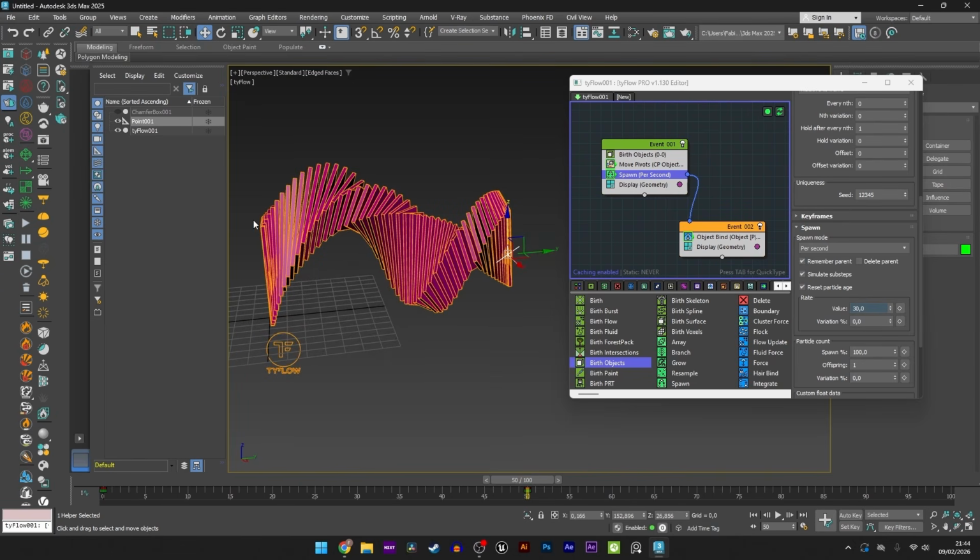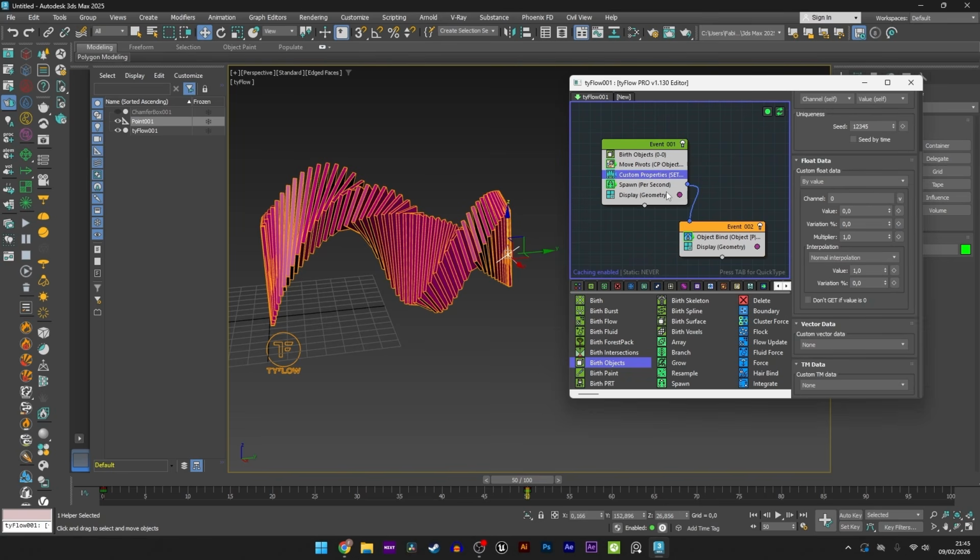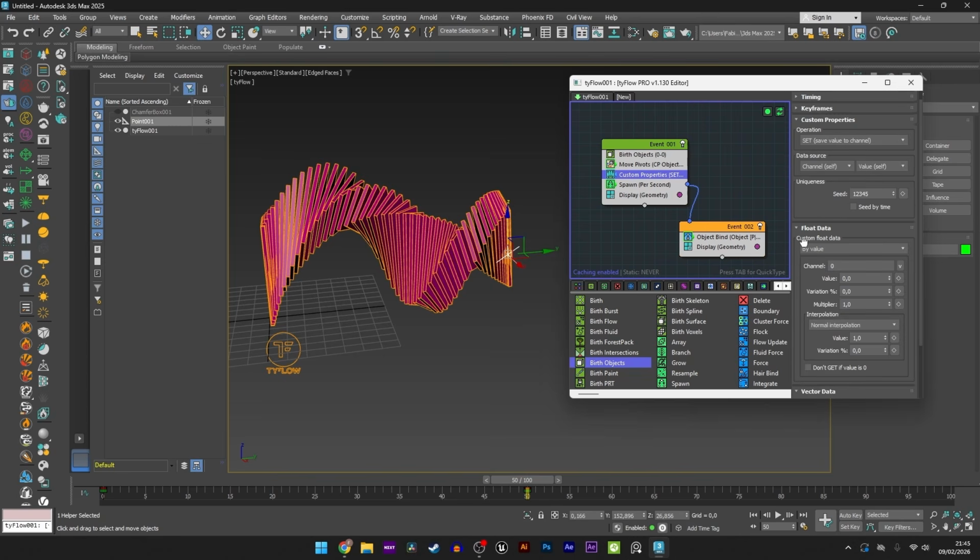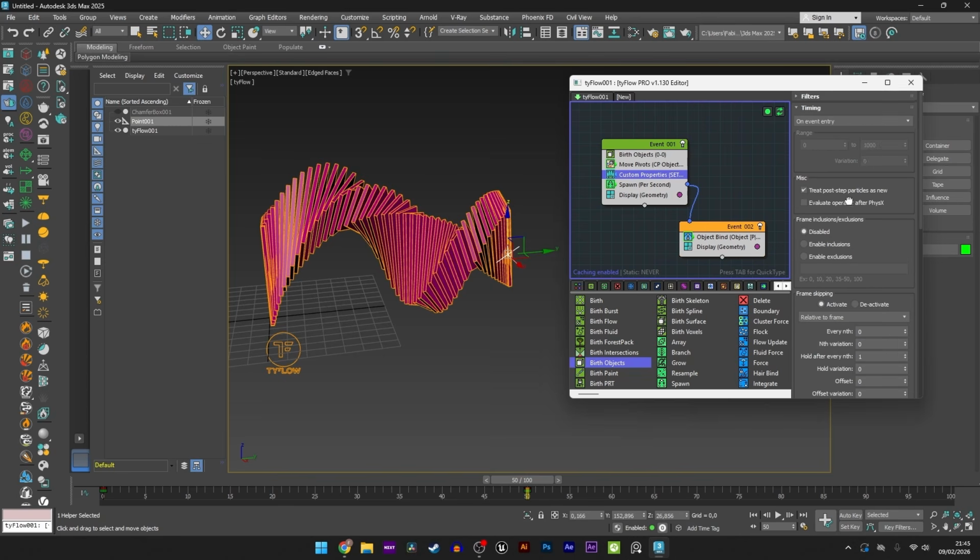We can control as we want the number of clones, but what we want to do now is maybe add a different mapping, a different material for each object, for each clone. So to do that, it's very simple. I will just add here a custom properties. Set the timing, of course, to continuous.